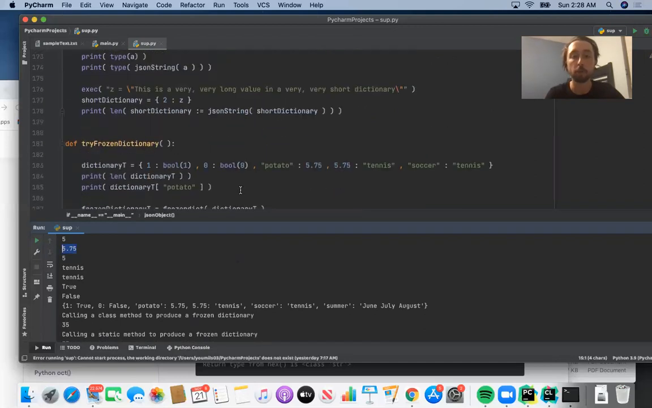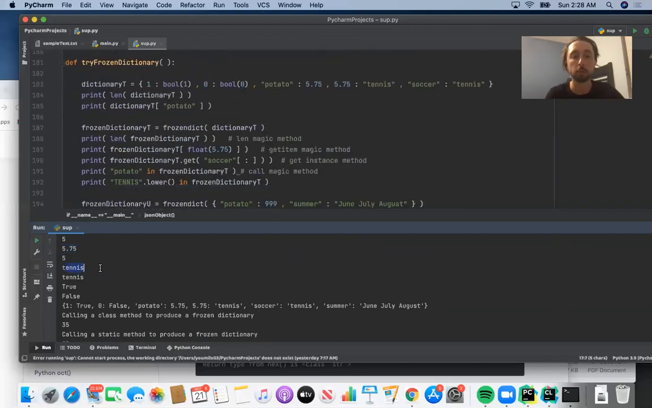Well, what would that return? That would basically return the tennis. So that's what you see here, right? So hopefully that's clear to you. And then print potato in frozen dictionary T. Well, then we get true, right? That would be true, because that's a key in the frozen dictionary.